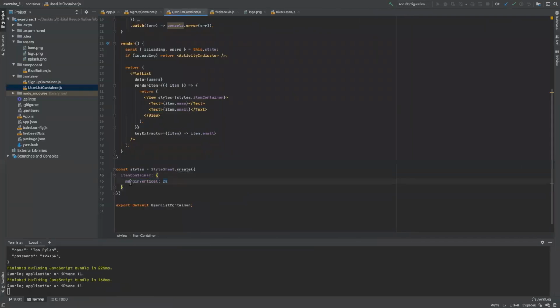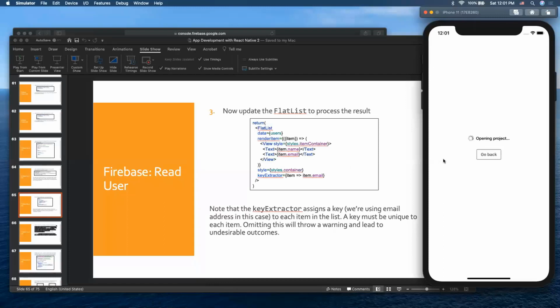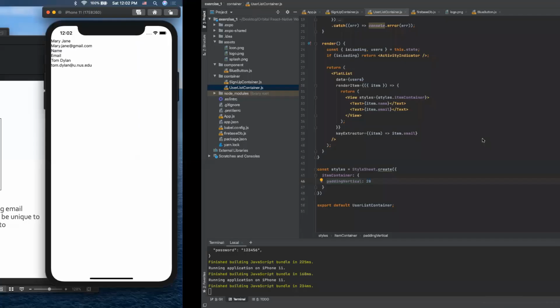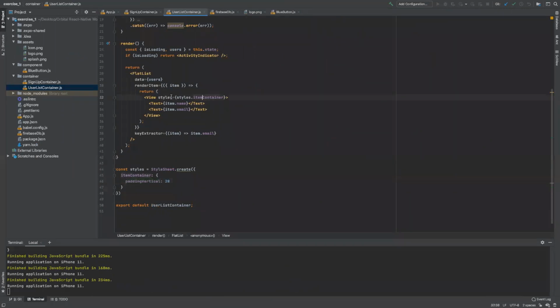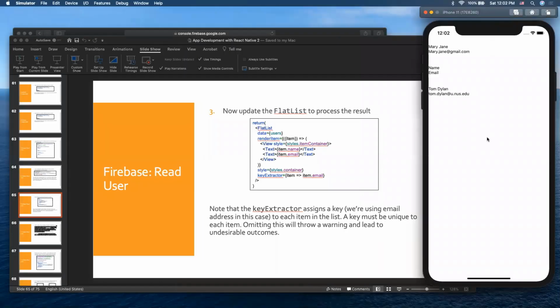Good. Hmm. Oh, okay. There you go. Yeah, these are the things that really bother me sometimes when looking into it. Okay, there you go. So you can see that each row is more defined.